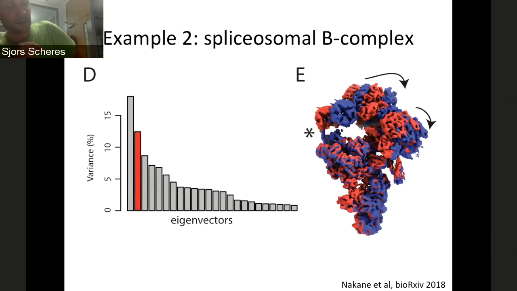Now, one interesting aspect of multi-body refinement is that you get the set of orientations for each of the bodies for every experimental particle. So every experimental particle now has 4 sets of orientations. And you can do a principal component analysis on those orientations to find out what are the most common types of motions that happen in the entire set of particles. And then you can just look at how much variance each of those motions corresponds to. And here the first motion has most of the variance.